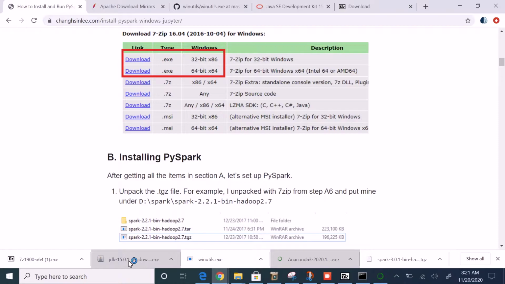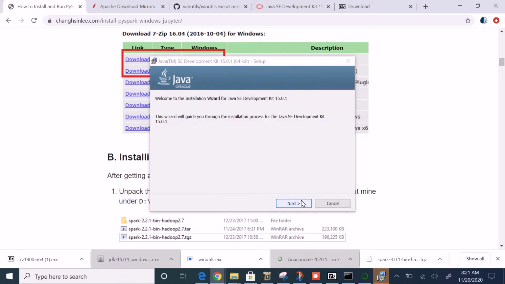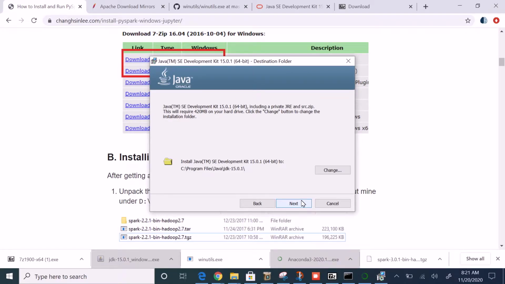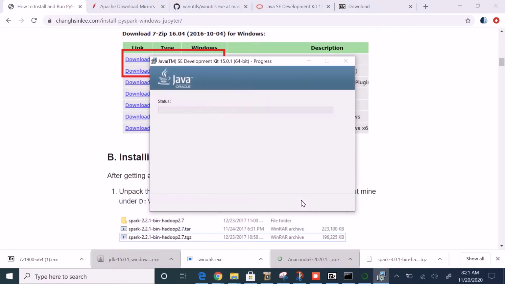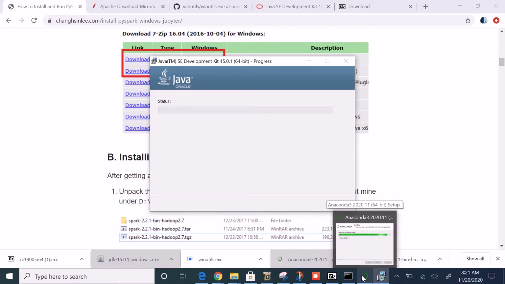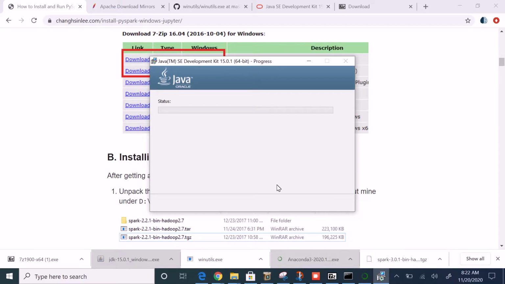So it looks like it was ready to go. Now it looks like the Java download is ready, so we can click on that next. Then you'll get this window. You just accept all the default options, and that's going to take a bit of time to install there. So we'll go back to our Anaconda install, see how that's going. Still working on it there.